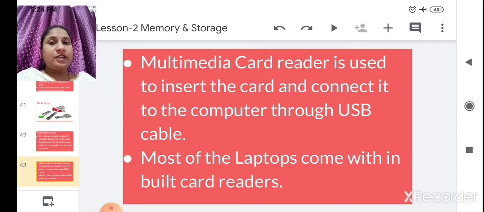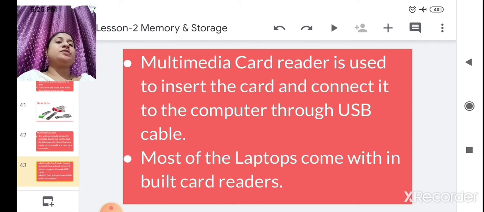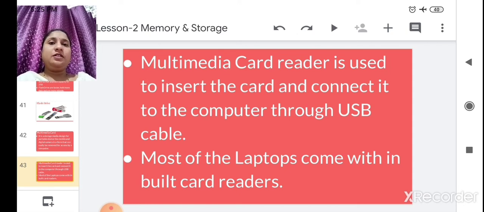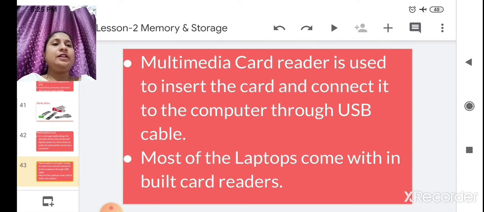Whenever you want to transfer data from a mobile or a digital camera to the computer, you just use a USB cable and connect it to the computer, and you can transfer your data. Nowadays most laptops come with an inbuilt card reader, so you don't need to extend the memory. The card reader is almost inbuilt there.